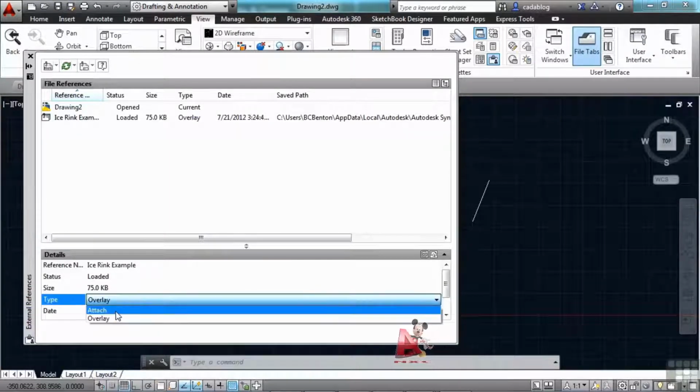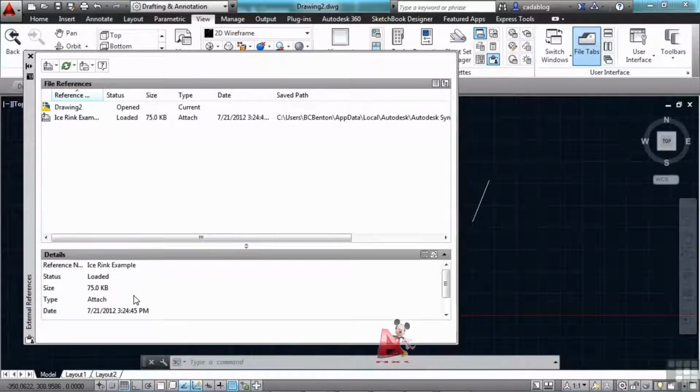Click on it again, click attachment. So I can easily toggle that back and forth, and that's nice. That's not something we could easily do before. I can also very quickly and easily switch a file that's referenced from an absolute path to a relative path.